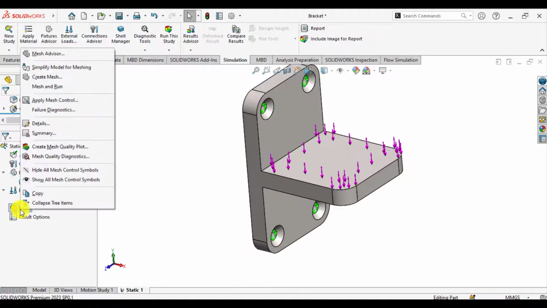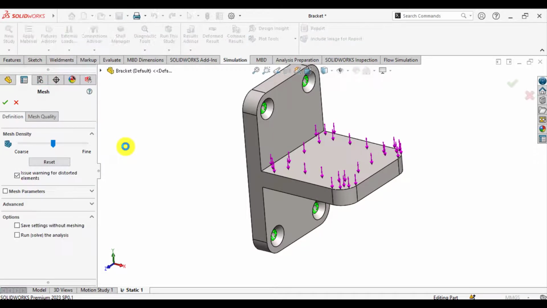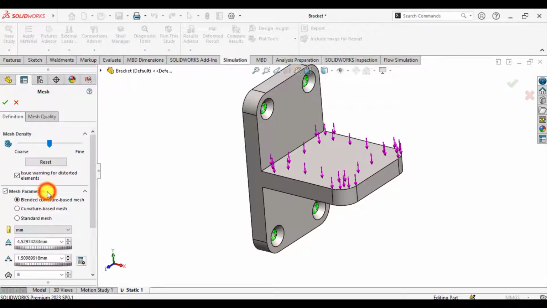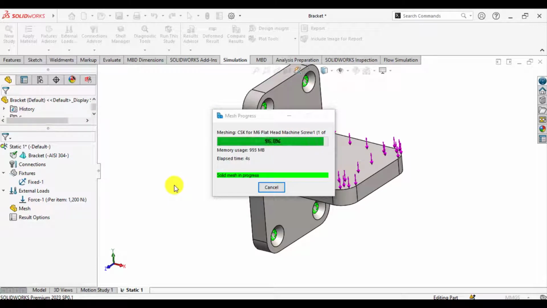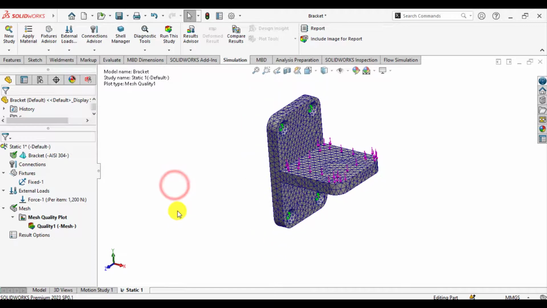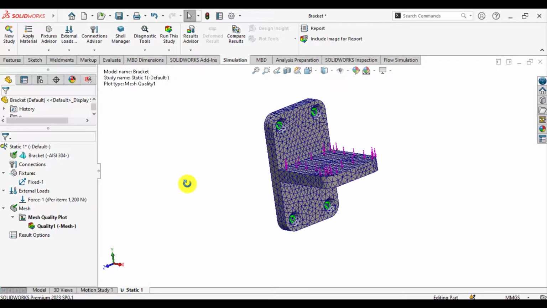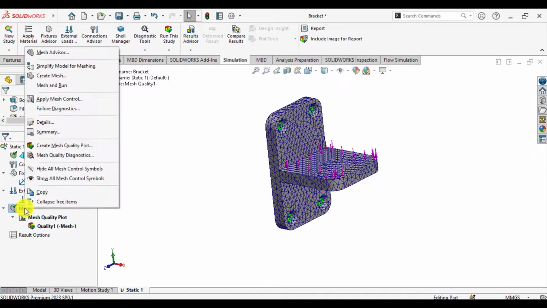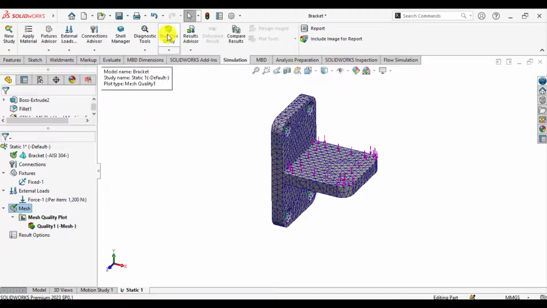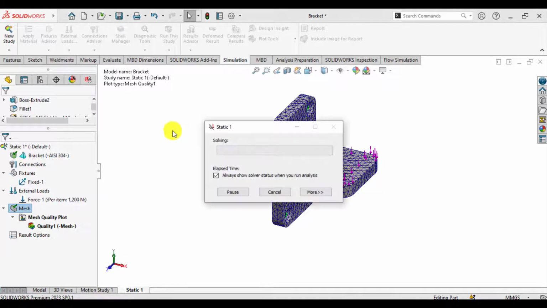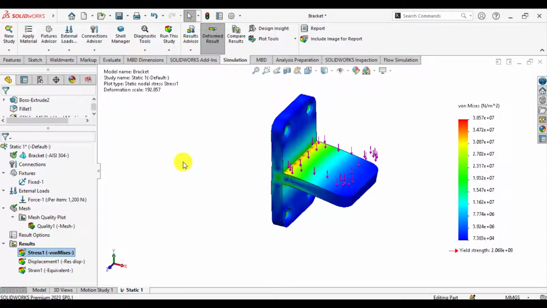From mesh, right click mesh, create mesh. From mesh parameters, select curvature based mesh and keep other parameter default. So mesh has been generated. Run this simulation study now and wait until your simulation completes. So our simulation has been completed.